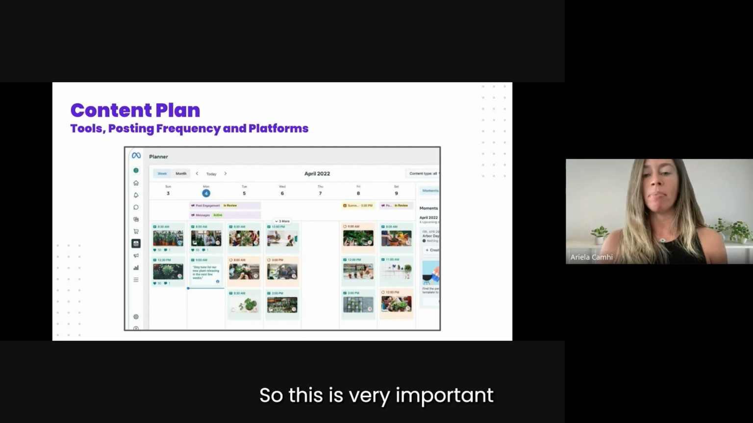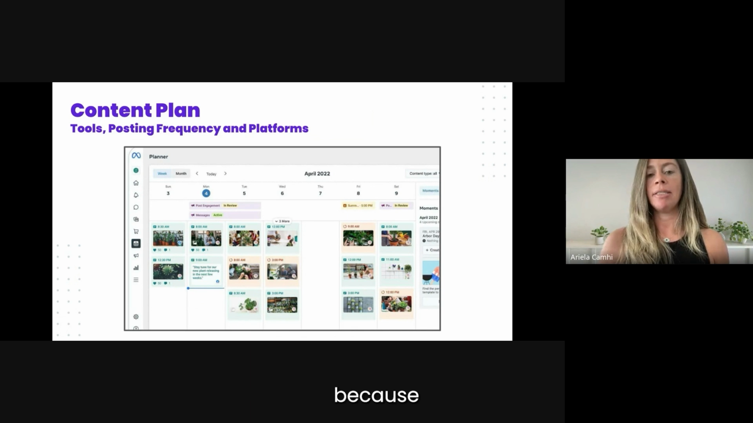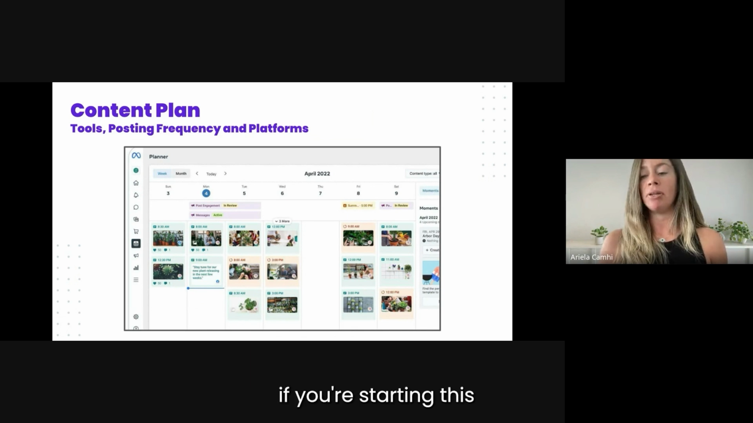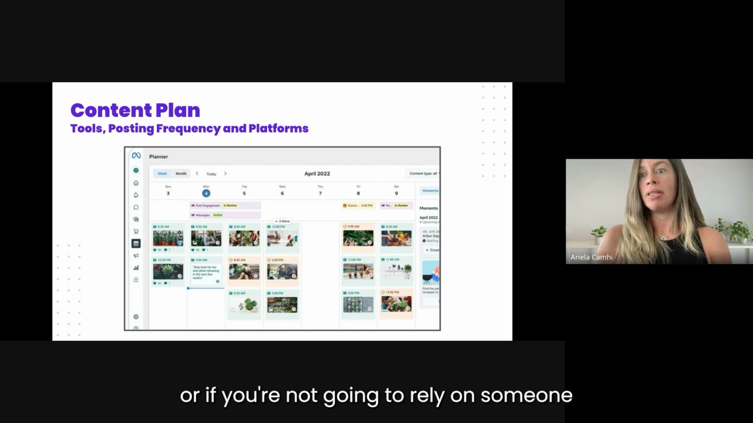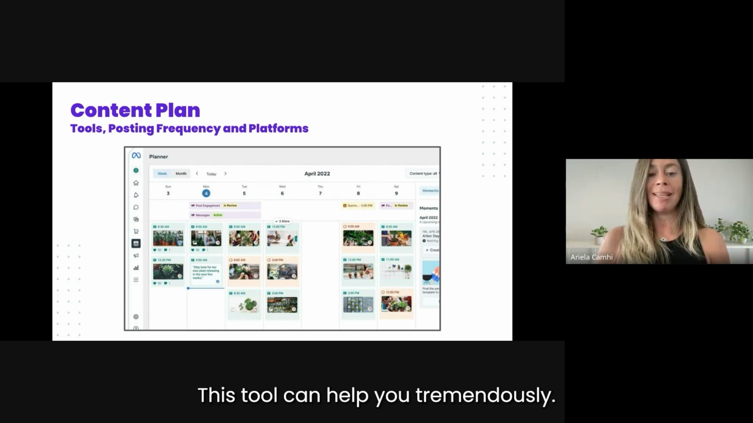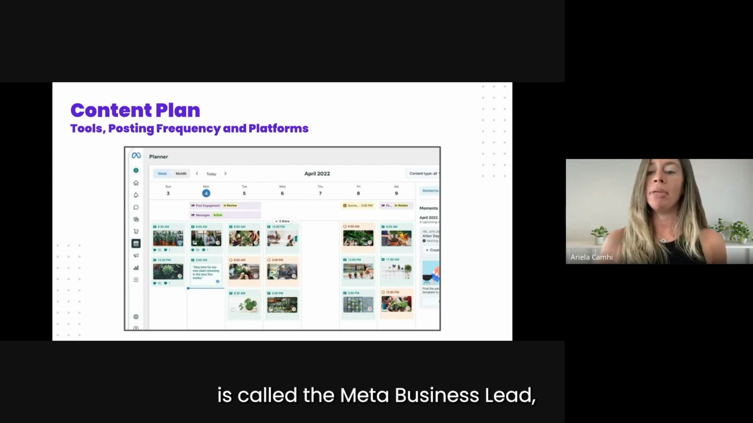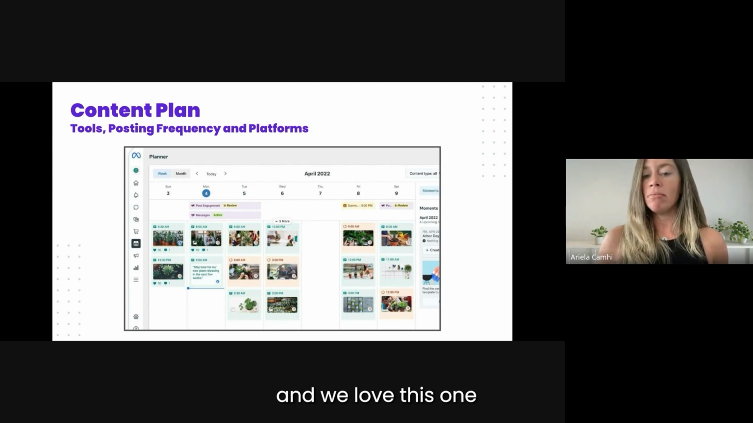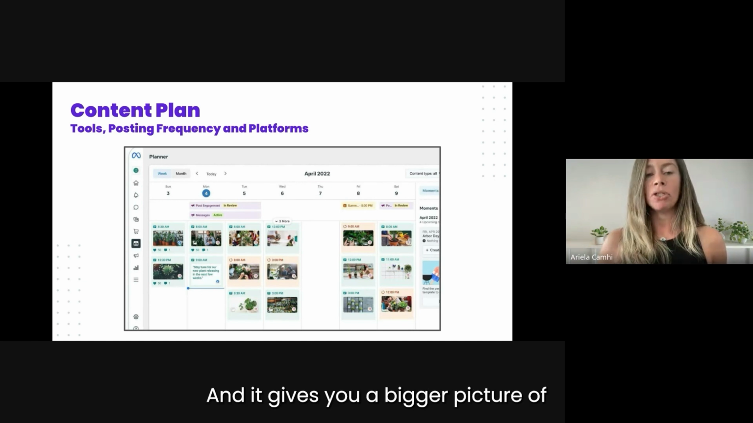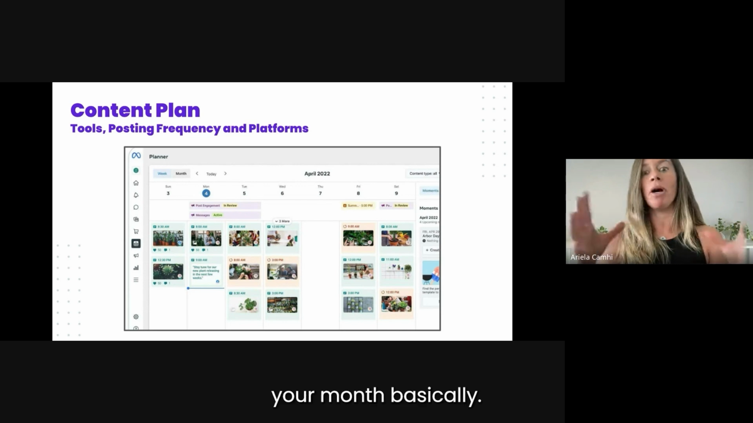So it's very important that we have this clear, because you can make your life easier if you're starting this journey on your own, or if you're not gonna rely on someone to help you out. This tool can help you tremendously. This tool that you're seeing here is called the Meta Business Suite. And we love this one because, first of all, it's free and it's very easy to use, and it gives you a bigger picture of your month, basically.